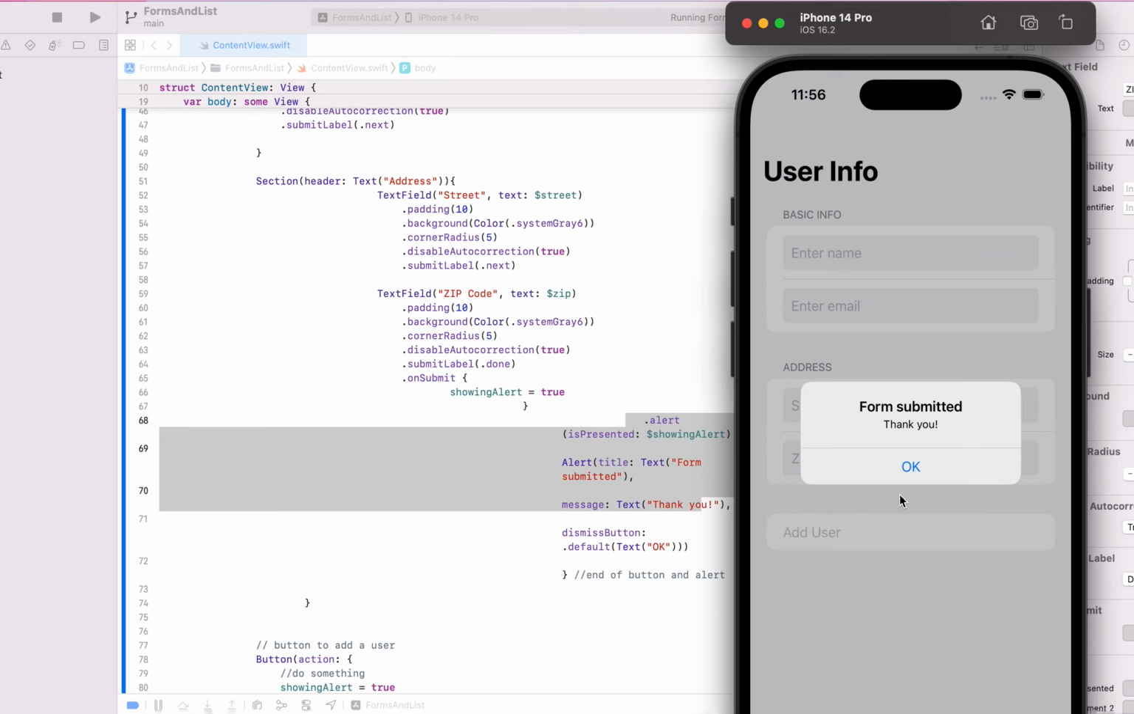That's it. So in the next video, I'm going to show you how to make this more interesting, especially with the next label, how you can go to the next field using the focus state.